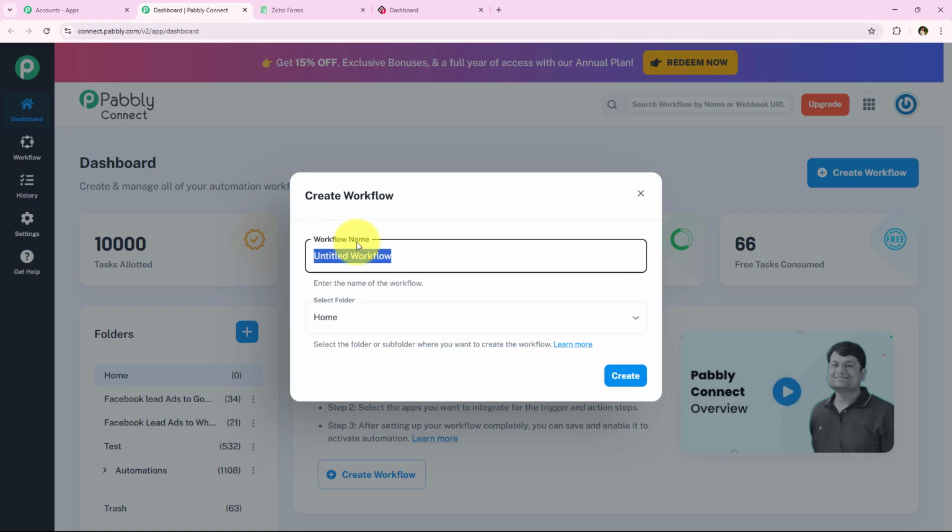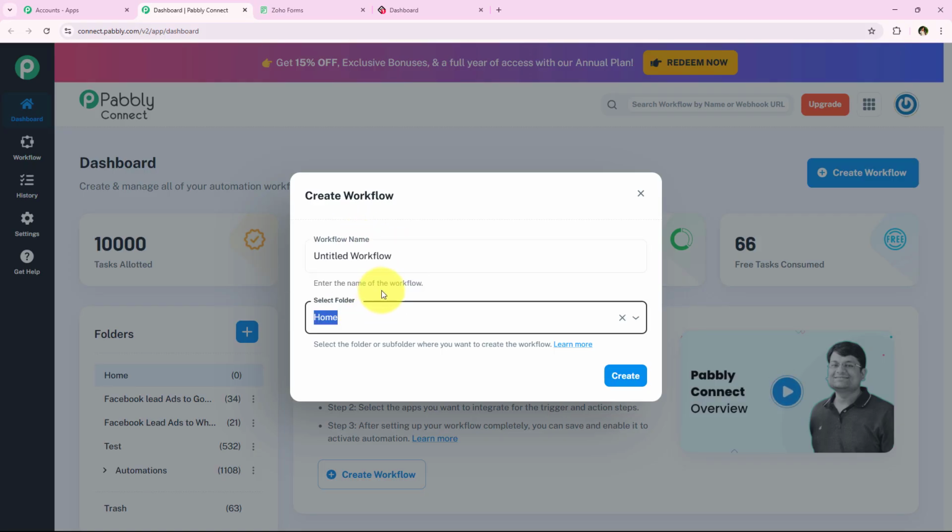And to start with this automation, we simply have to click on this button which says create workflow, and now it is asking me for the workflow name and the folder I want to save the workflow in. So over here on my dashboard you can see multiple folders which I have already created in which I save my workflows. So if you want to learn how to create a new folder or a subfolder, you can refer to this hyperlink given right over here which says learn more.